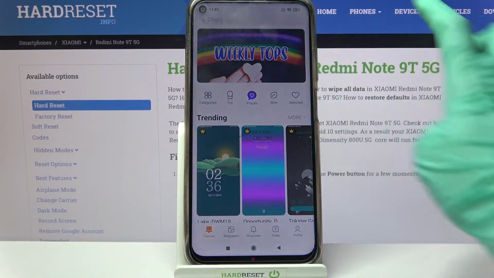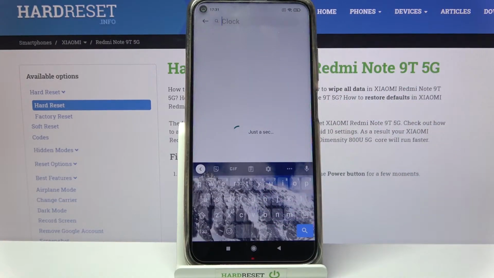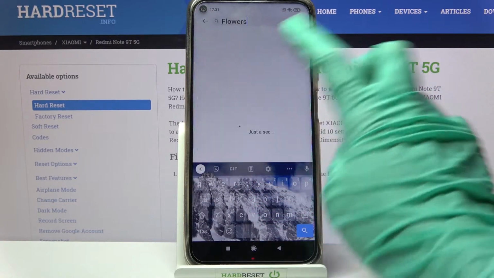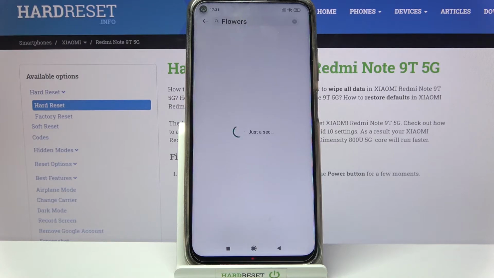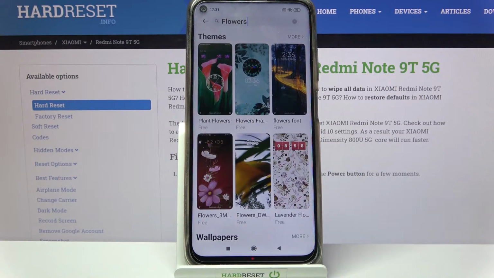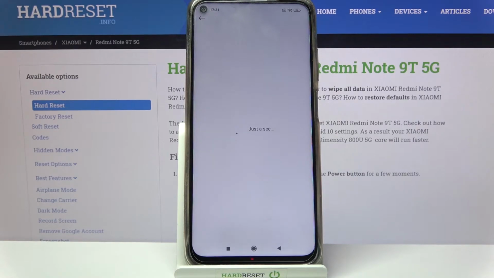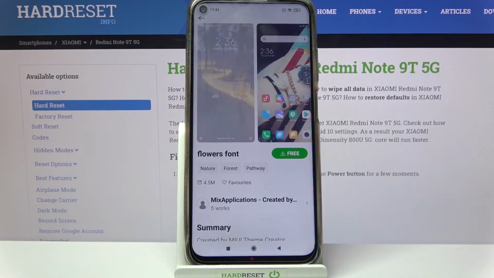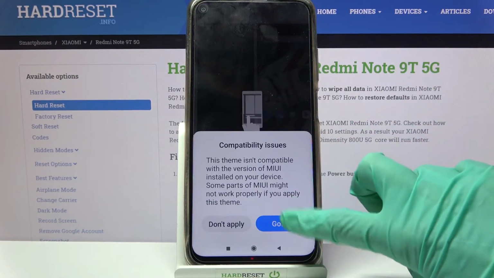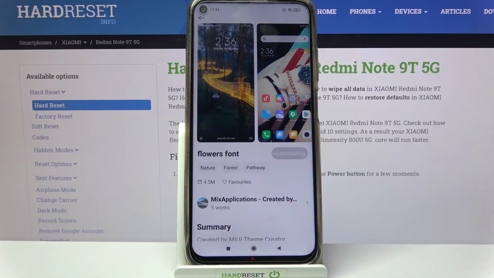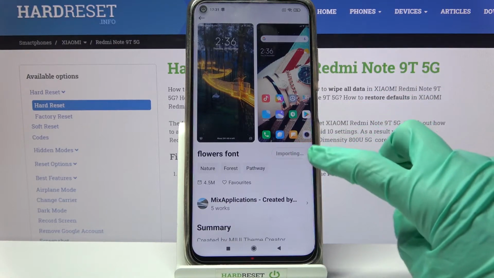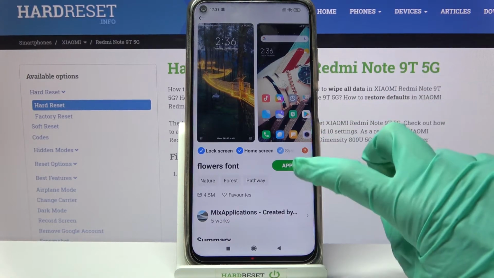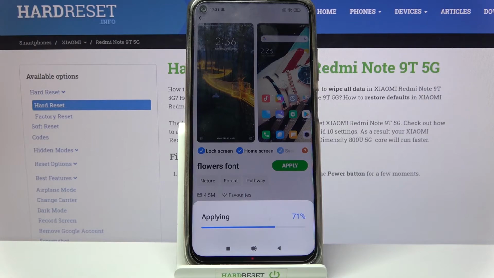and click on the search bar. Over here you can type whatever you want to, like flowers, and pick theme that you like the best. Click on it. Then select free over here and tap on got it. Lastly, click on apply.